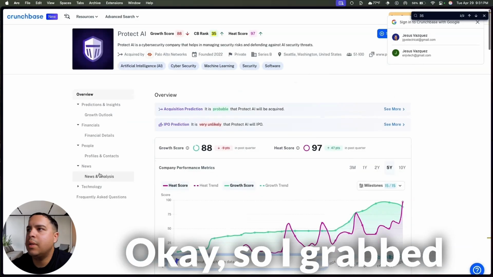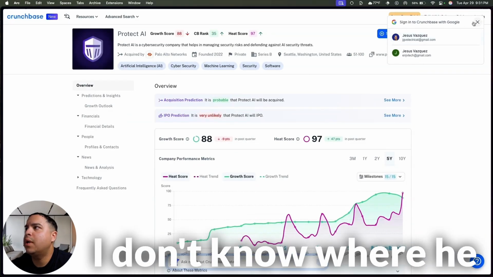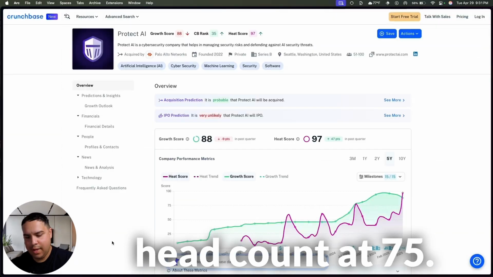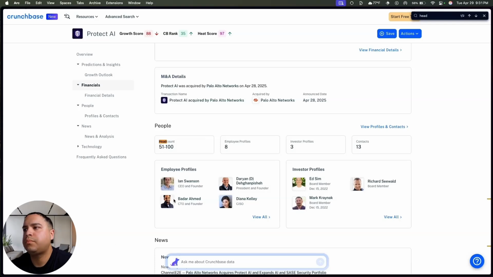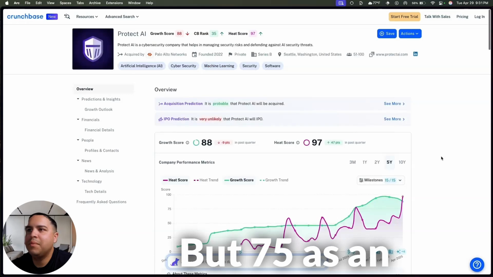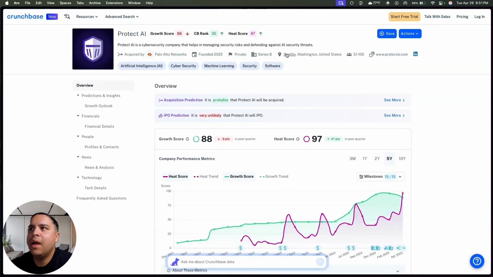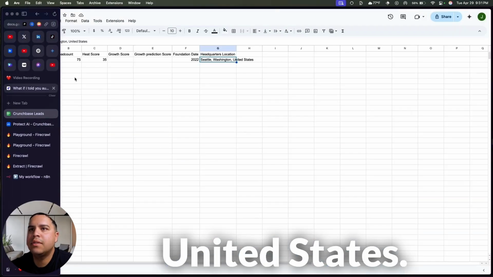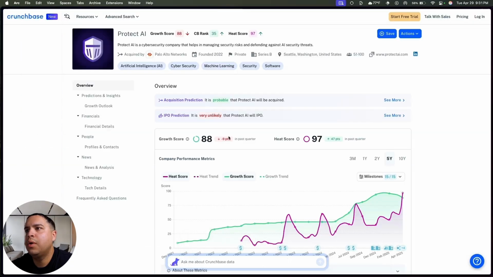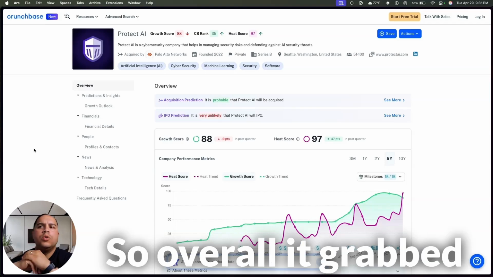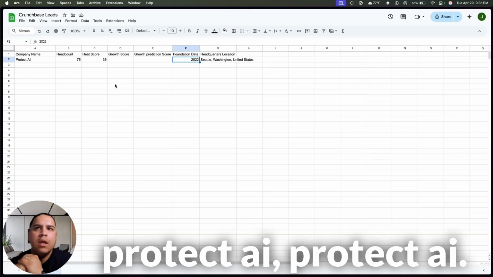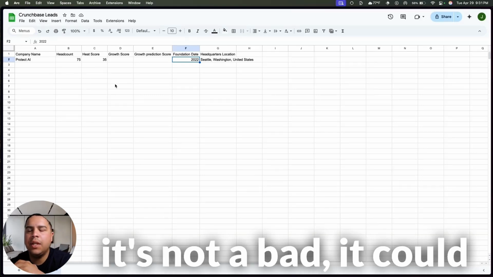Okay. So it grabbed the wrong number. I don't know where it grabbed it from, but then you get the head count at 75. So it's somewhere in the middle between 51 and 100. But 75 as an average is not bad. Location, Seattle, Washington, United States. Foundation date, 2022. Founded in 2022. So overall, it grabbed enough of the data. It grabbed the name, Protect AI. So overall, the data is not that bad.